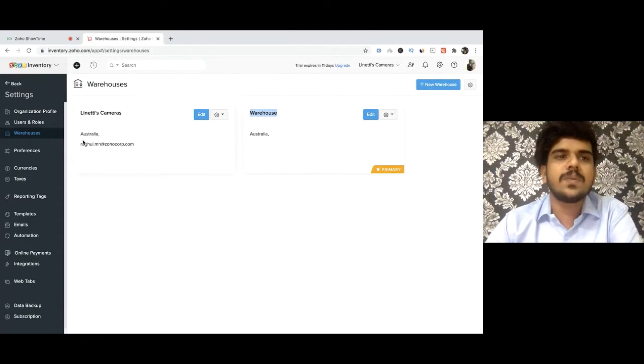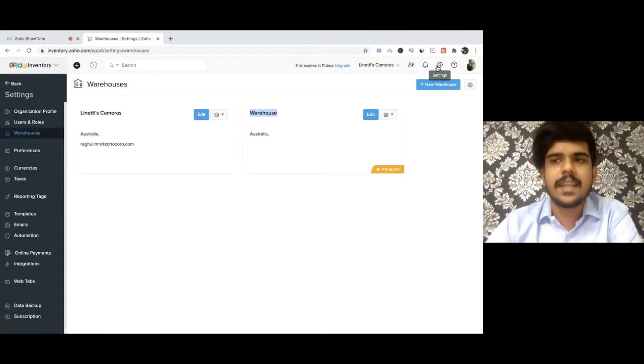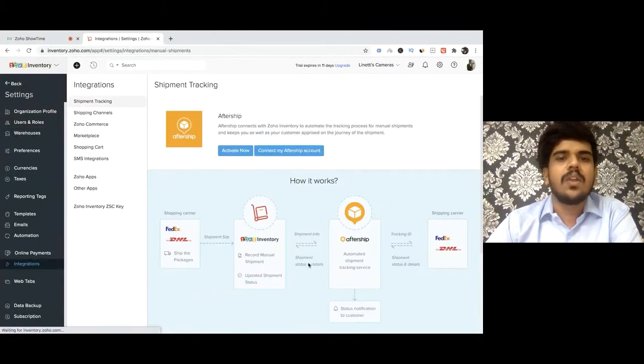Okay, so once we have completed setting up the organization profile and the warehouses within the application, the next thing that you'll have to do is to set up the integrations. Again, under settings, you will be able to find integrations as an option. Go into integrations, and if you're an online seller, you will be able to configure all your marketplace and shopping cart integrations here.